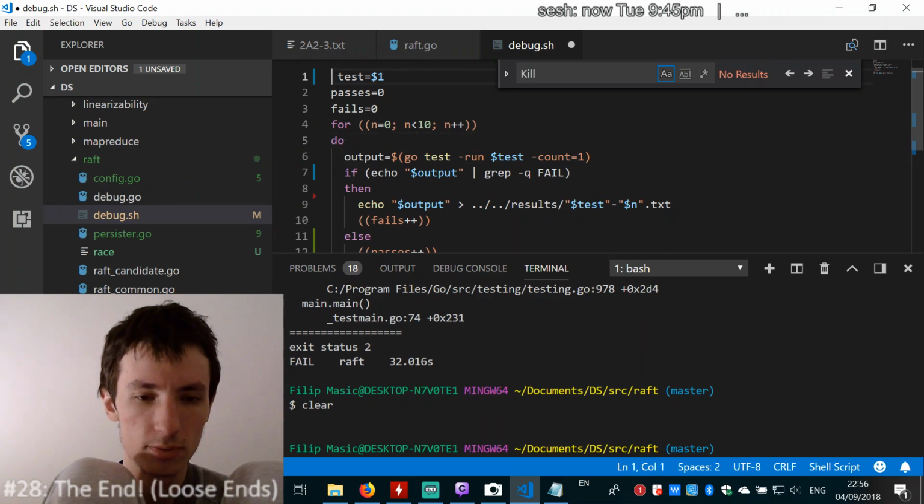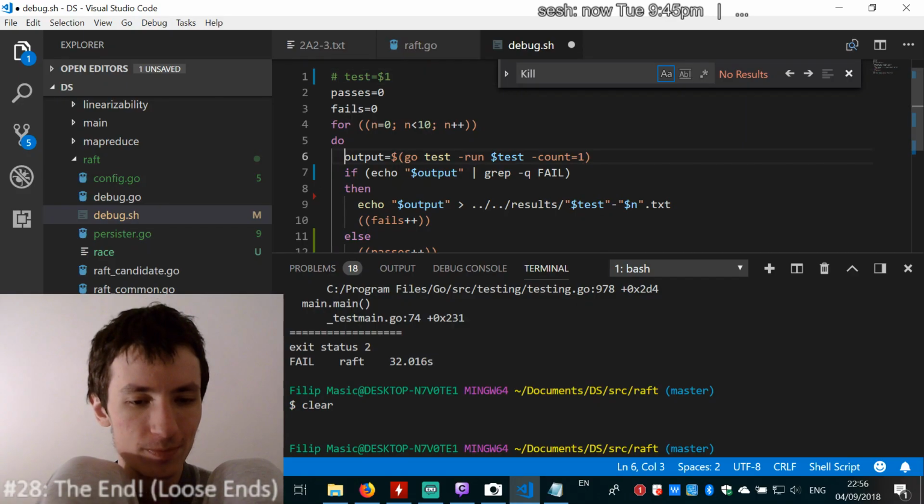Do we know how to do comments with hash, apparently? I think dark green is standard in Visual Studio Code for comments. Yeah, I hope so.